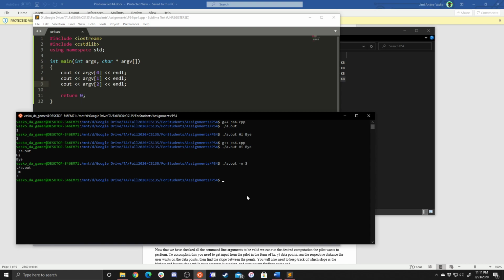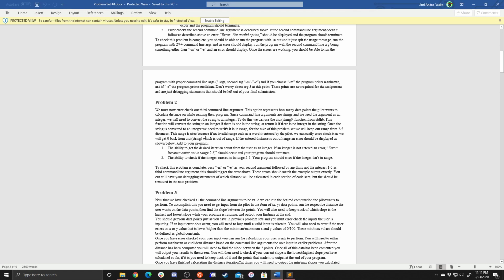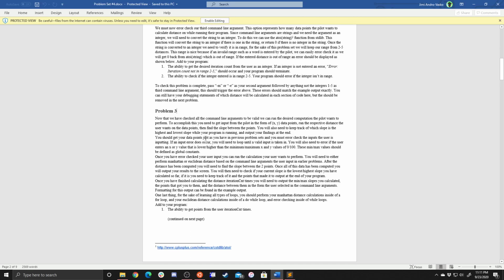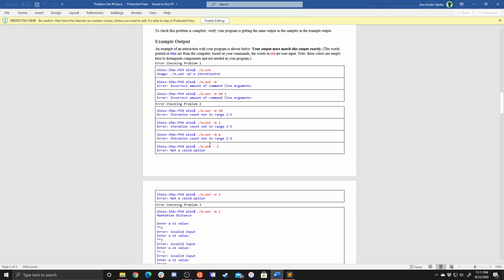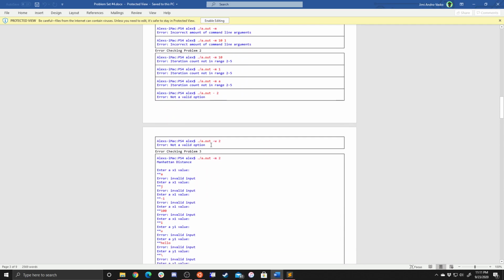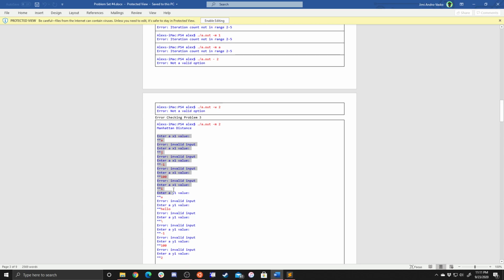Because if you go to, not the PDF, but to this write up over here, essentially, when you do this program, you're passing in -m, sorry, and 2, which means you're going to do 2 sets of inputs. Here's the first one.